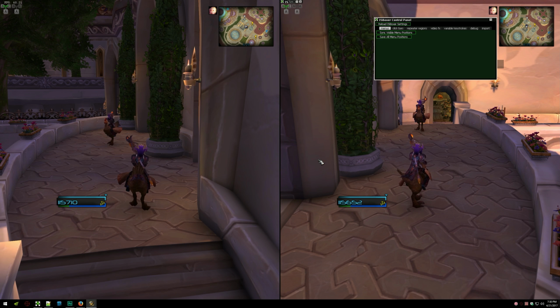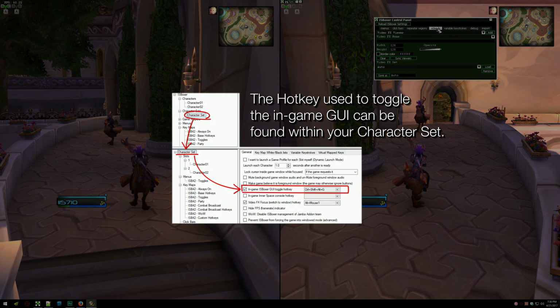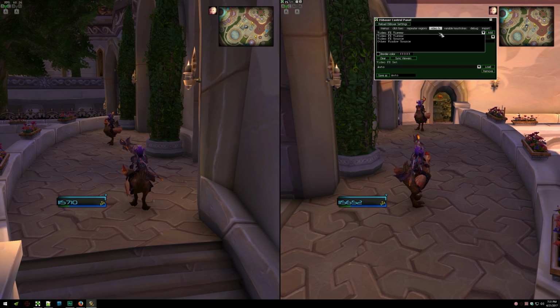First, open up the in-game GUI in the window that contains the portion of it that you want to see elsewhere. The default key combination is Ctrl-Shift-Alt-G and is located in your character set. Next, go to the Video Effects tab and choose to create a source, but it will need a name before you can do so.